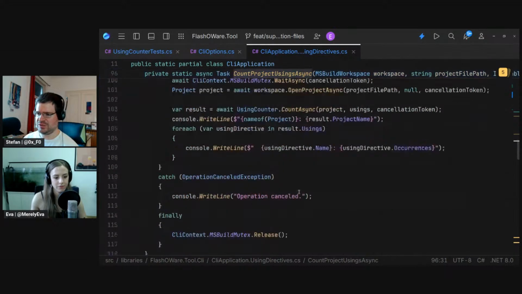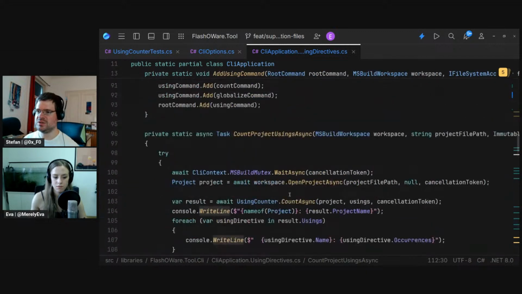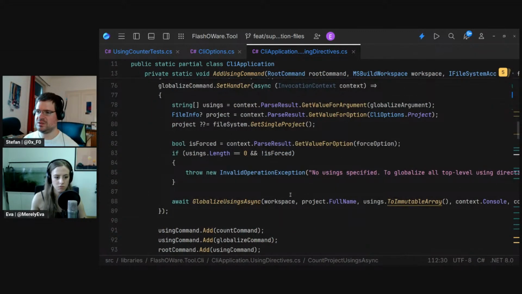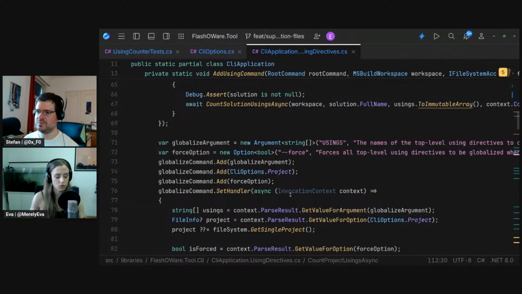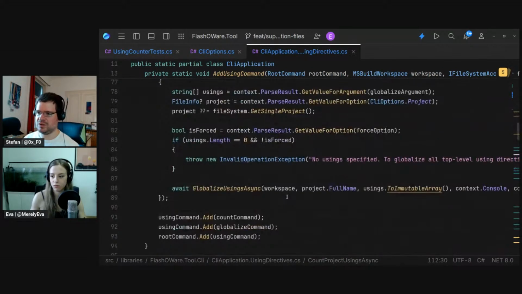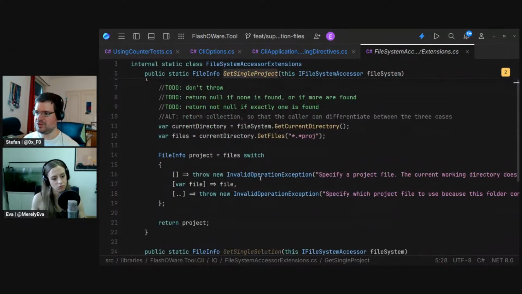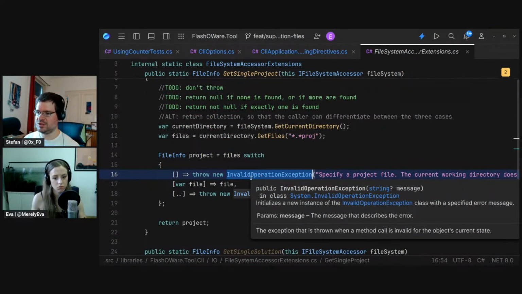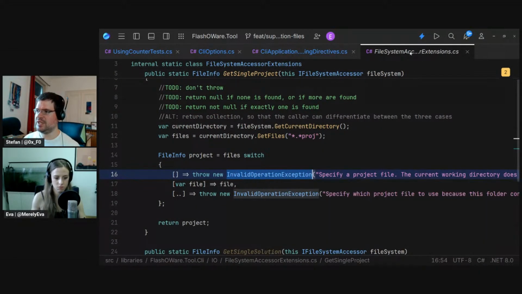How do we deal with error messages? Oh no, we actually write to the console, so we don't. How did we deal with errors previously? We actually do throw an invalid operation exception.